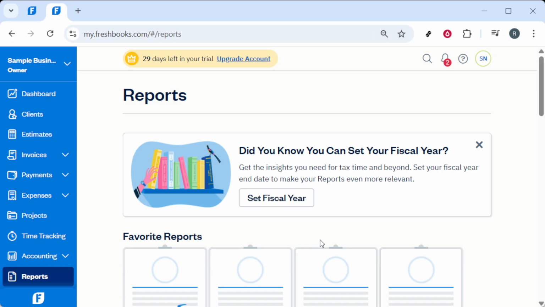Keep exploring all the features FreshBooks offers to maximize your business's performance.